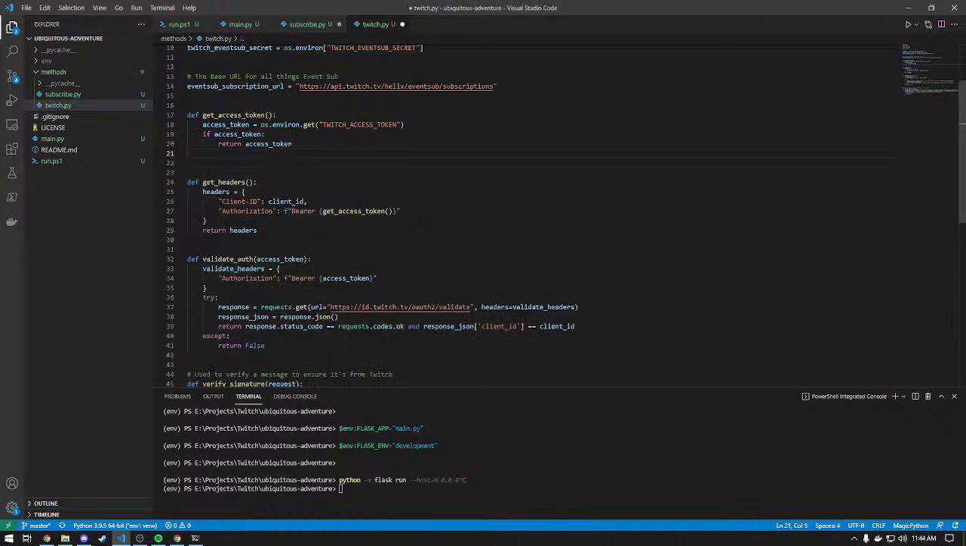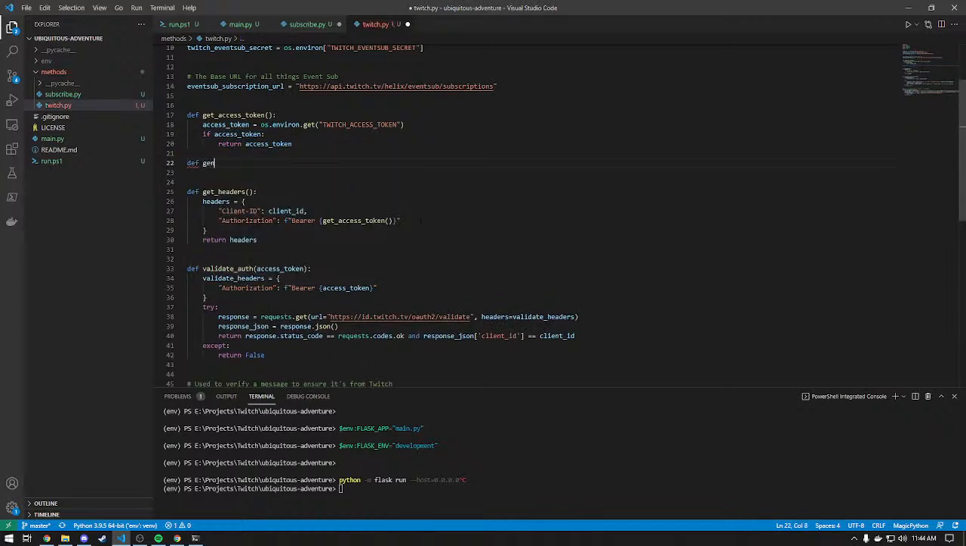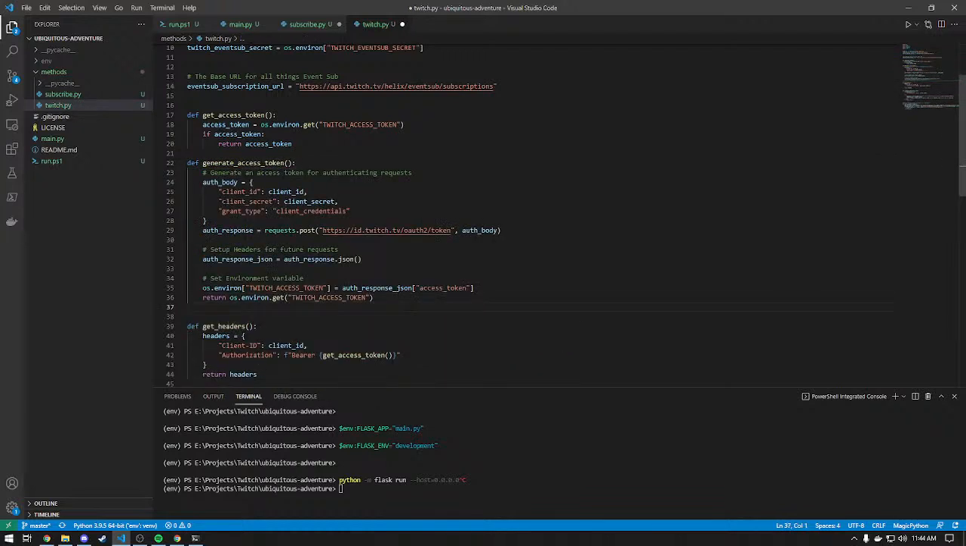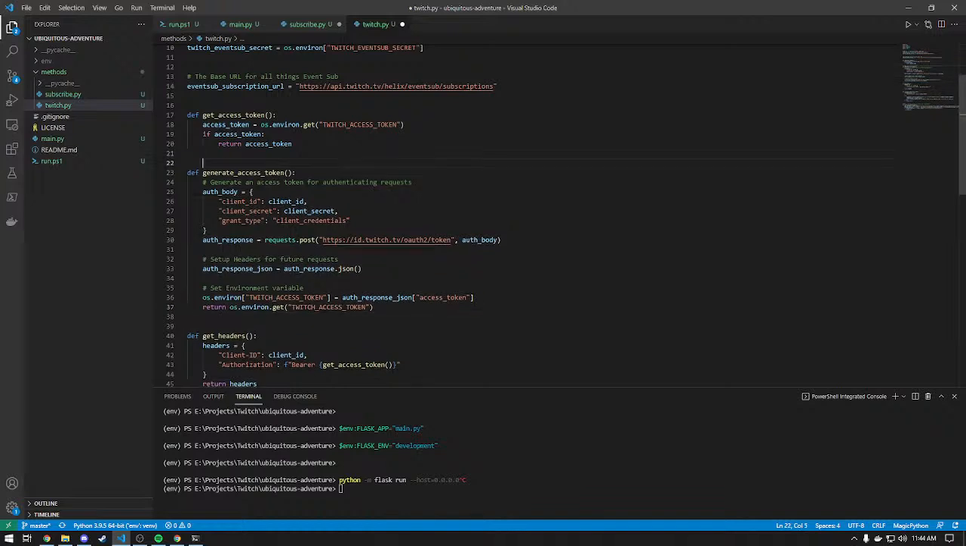Is we're going to take this out or make a new function, def generate_access_token. And we're going to actually set it, generate it. This is going to overwrite everything, right? So the way we're going to want to use this is by using get_access_token. This is going to be our main method. And it's going to check, is it set? Yes. If not, generate it, then return it. So we're going to just say return generate_access_token.